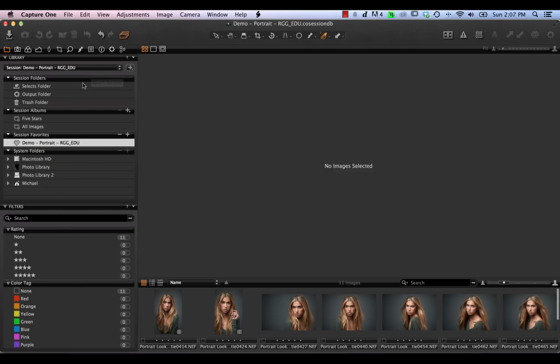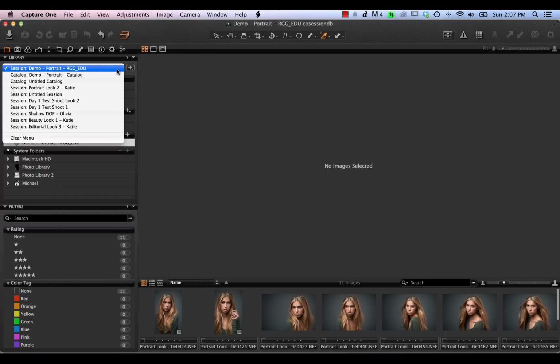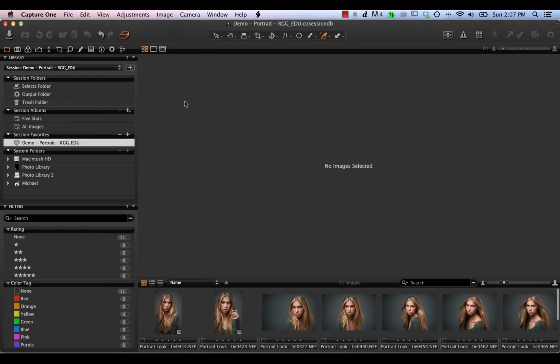Now at any point you can also open the session. So if you wanted to open that co-session.db file that we talked about earlier, you can always go to File, Open, and it will open up that session for you depending on where you stored it. It will also show you a bunch of recent sessions over here as well. So just click on the drop down and you can pick and jump between those different sessions whenever you need to.